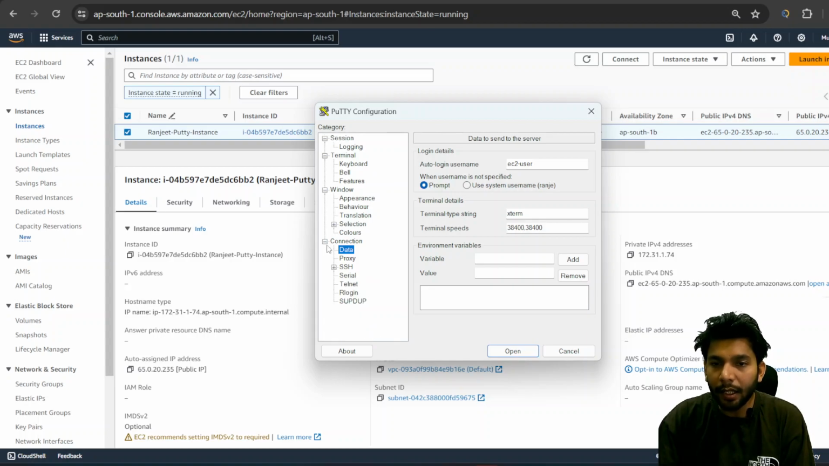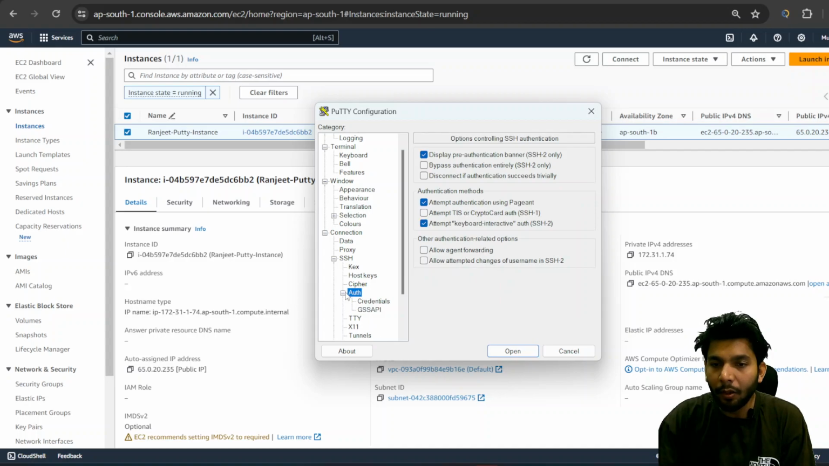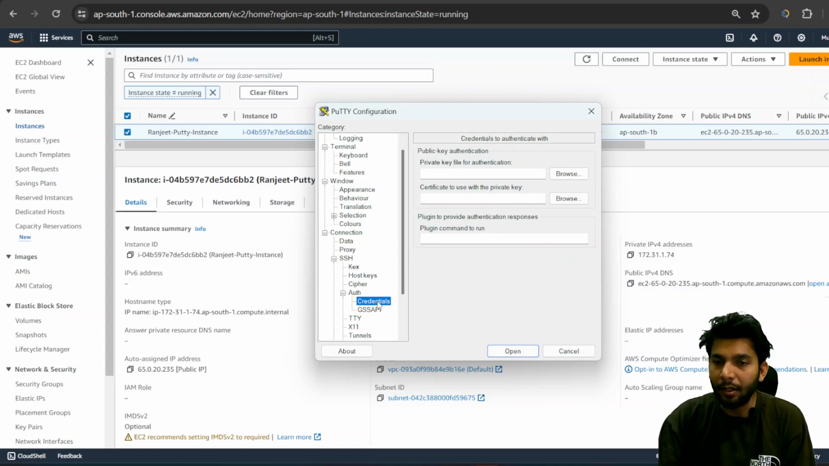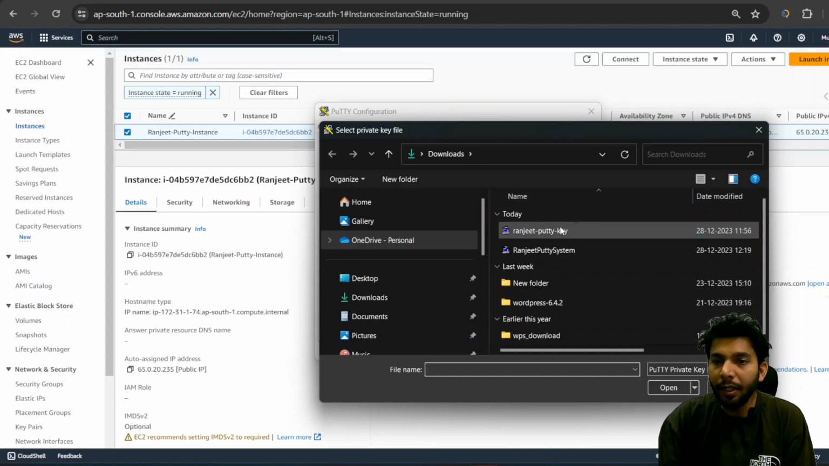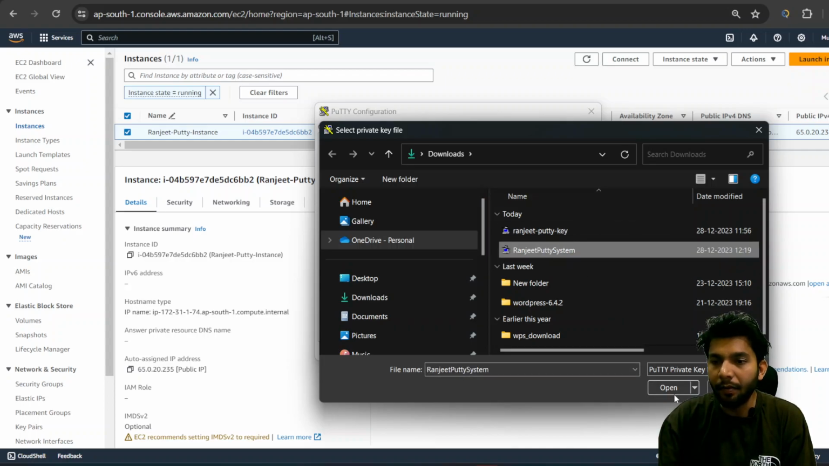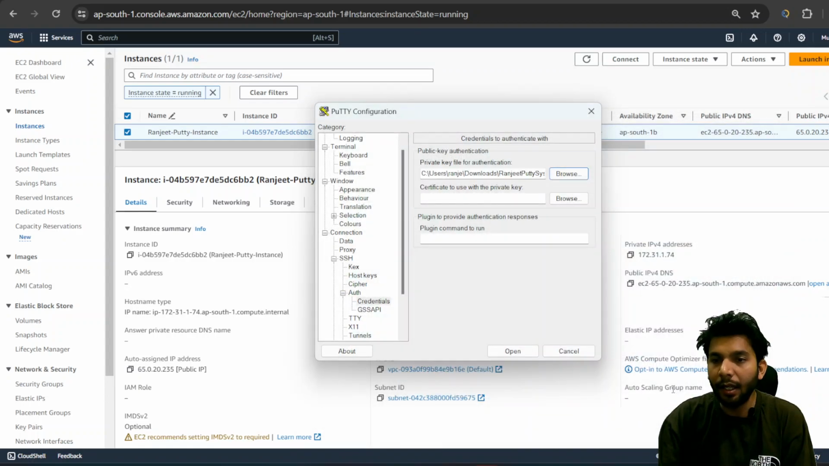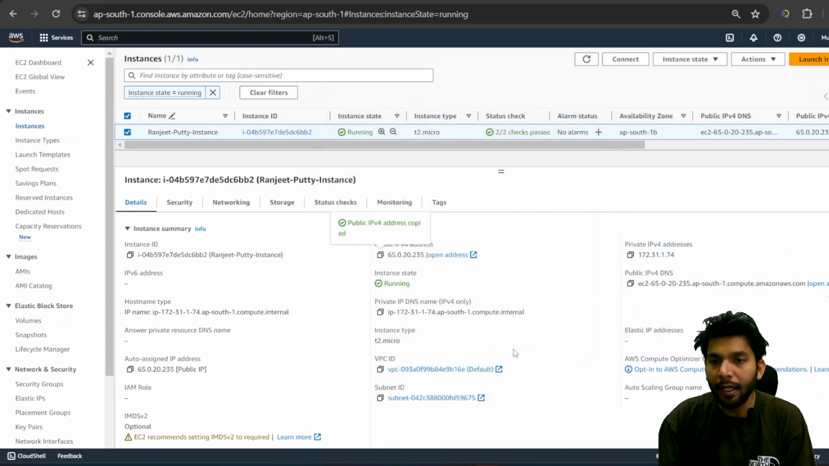So under connection, you need to click on SSH, and under SSH you need to pass the option Auth. Once Auth is passed, you need to select the private key credentials. Then select browse, and take the latest one, the Ranjit Putty system file which we have created right now. The previous one is not working. Click open.